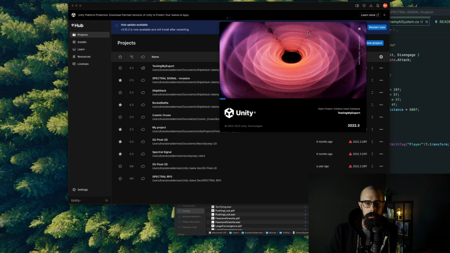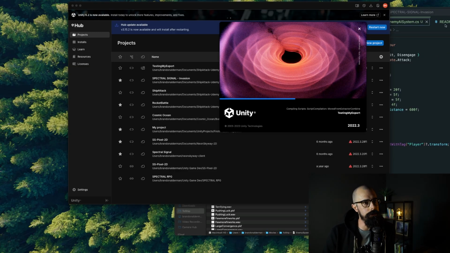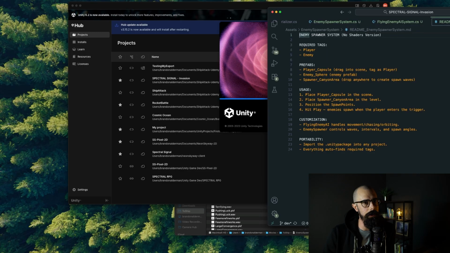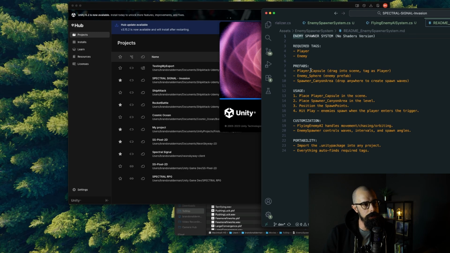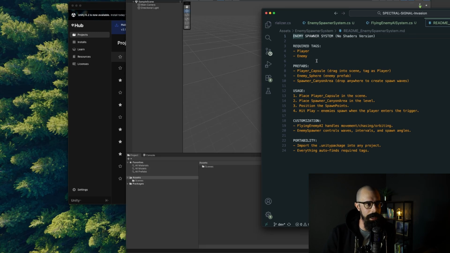All right, so now this is going to open up, and the first thing we're going to see is just an empty scene. I want to make sure that this works on any Unity project with virtually no setup. Now, what we also did is create a README file, and this README file says you require the player tags, the enemy tags, you need prefabs set up like the player, you need the enemy prefab, you need the spawner area. I called it the canyon area in my other game. And there's certain usages and customization that you can do for this.